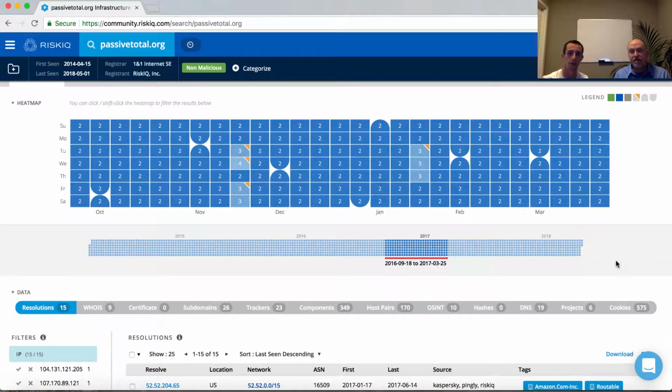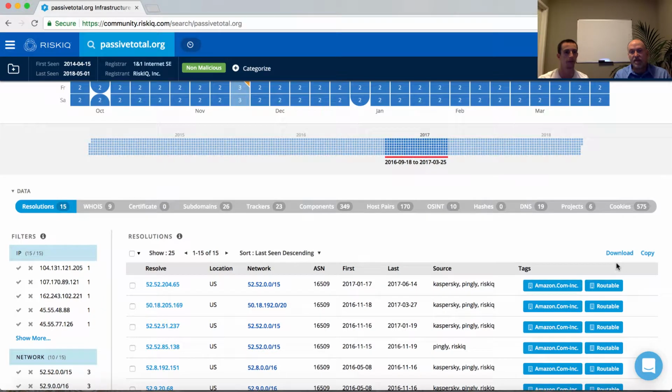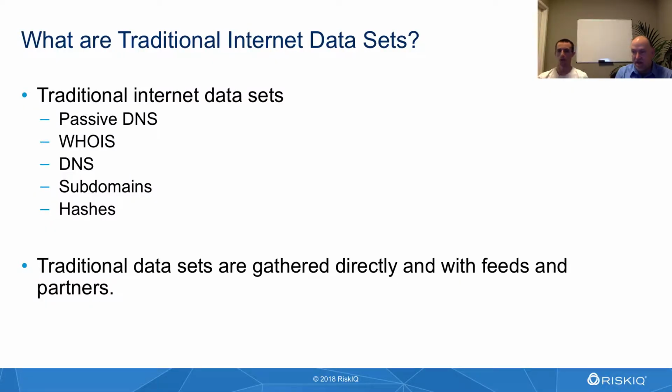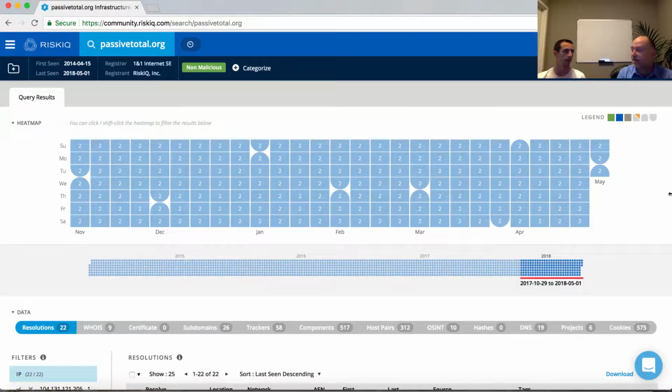And then, of course, directly below all of this information are all these different data tabs that we have available with the rich internet data that we'll be discussing further. We're going to start by covering the traditional data sets that we have available. These include passive DNS, whois, subdomains, DNS, and hashes within the system. We'll cover some of the projects in open source intelligence as well. And what we're going to be doing here is using passivetotal.org as our example use case as we walk through these particular data sets.